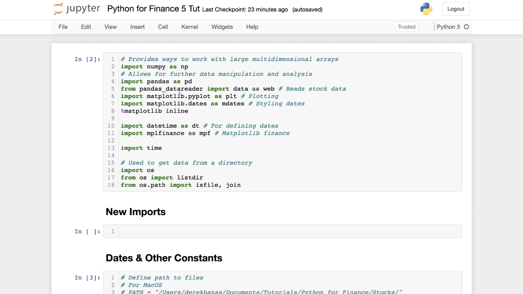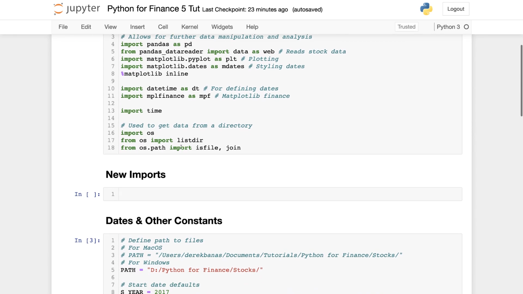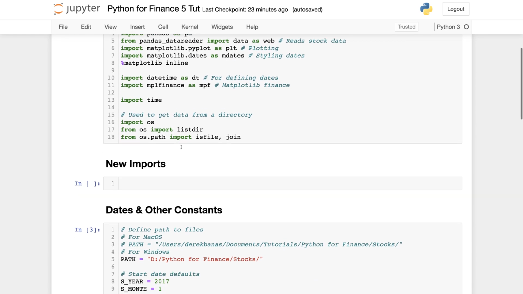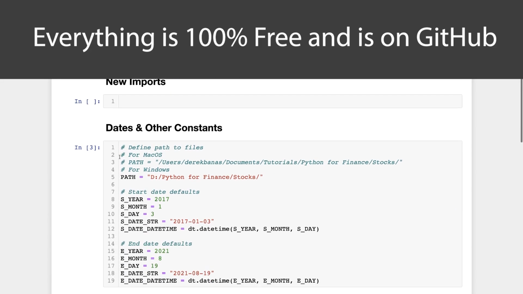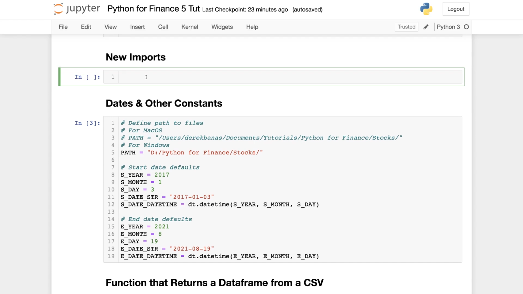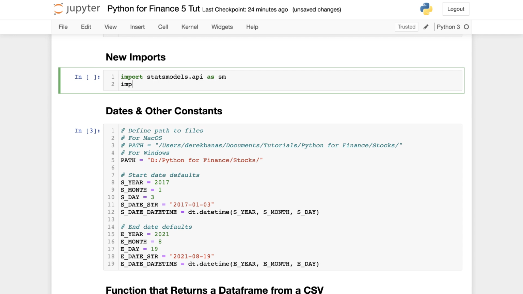Okay, so what we have here is the same imports that we've had previously. Every single line of code, everything you see here, is available in the description along with a folder with all of my stocks. Now we're going to need a couple new imports here for doing regressions. What we're going to need is StatsModels, which is a great library we can use to run regressions, and I'm going to get that and abbreviate it as SM. And also I am going to get Seaborn, which extends the capabilities for plotting with Matplotlib. Okay, so we have both of those.